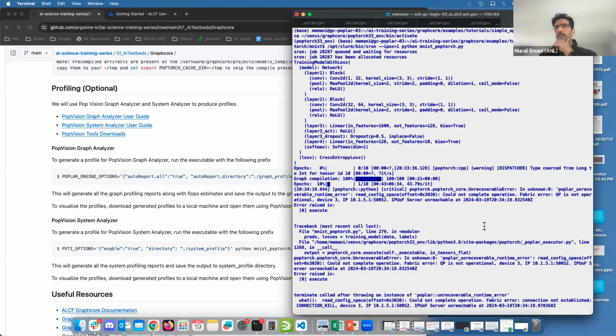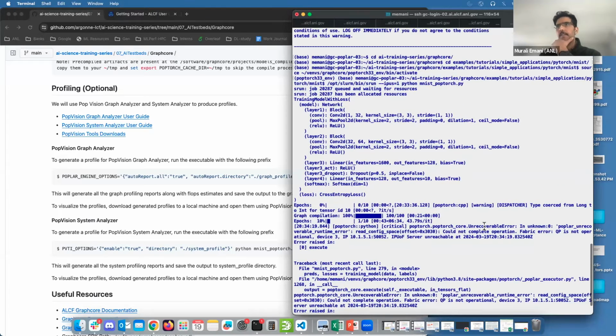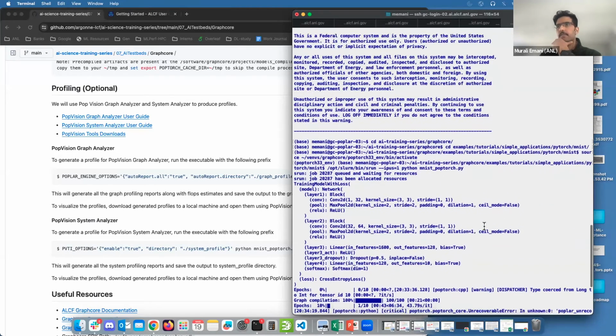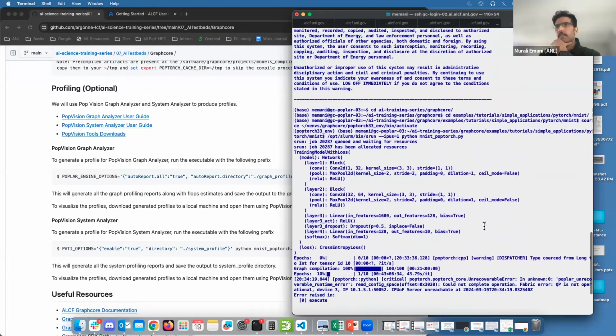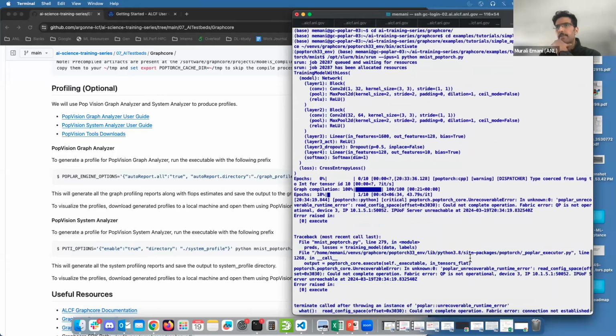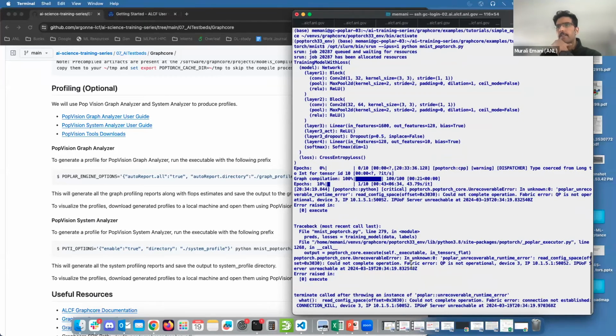Okay. There's an error, something about the fabric IPU. Maybe I can just relaunch that.